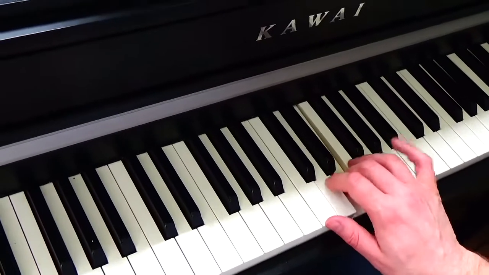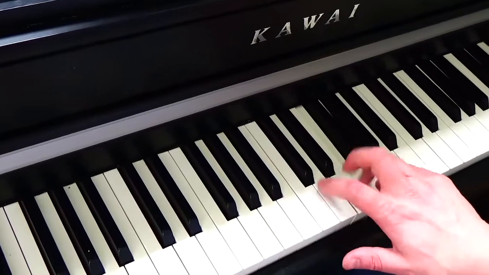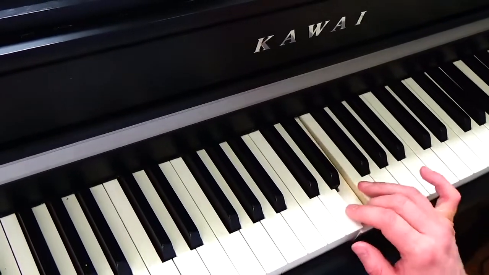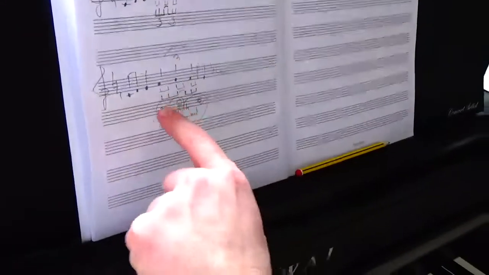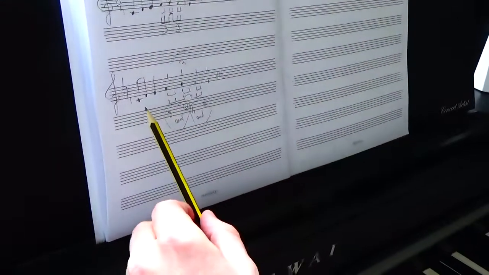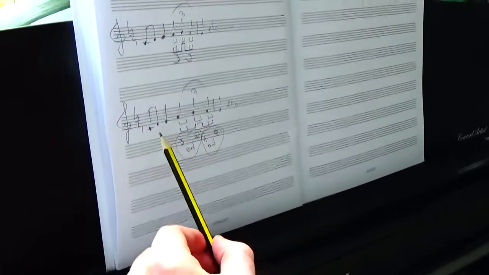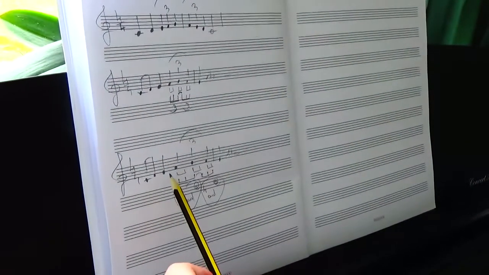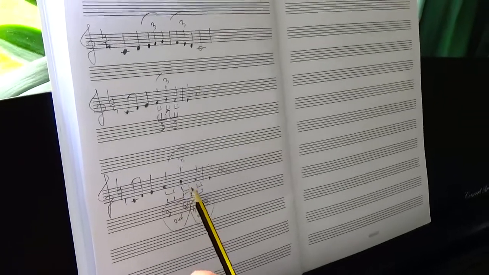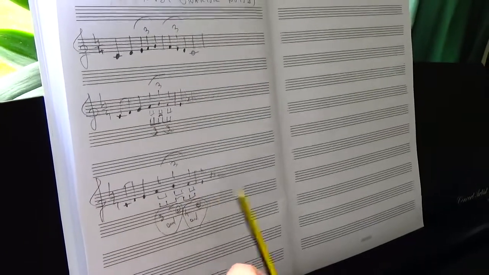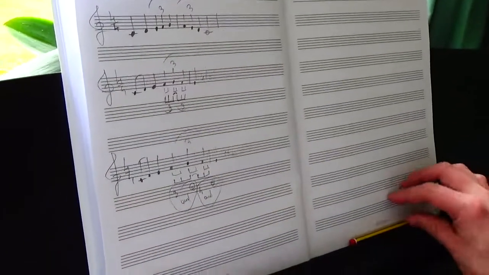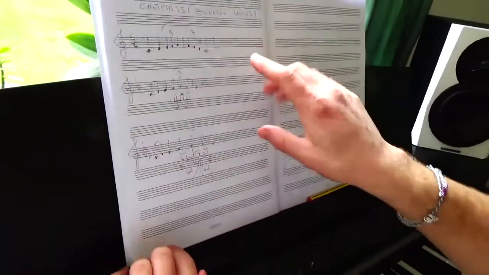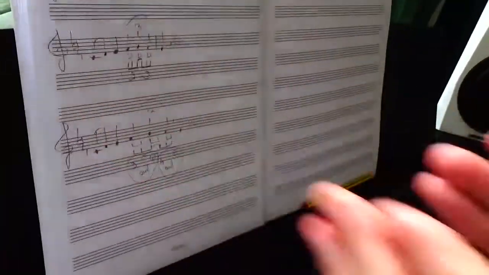1 and 2 and 3 and A, 4 and A, 1 and... Now I play, showing you the notes, and you hear the sound. 1 and 2 and 3 and A, 4 and A, 1 and... So that's all. This is the triplet of crotchets, of quarter notes, that obviously will take 2 beats.